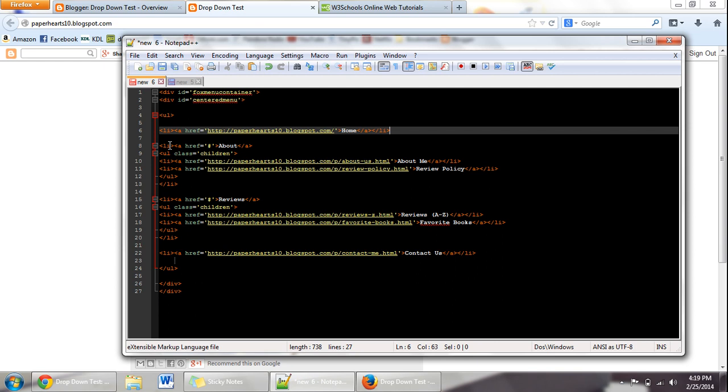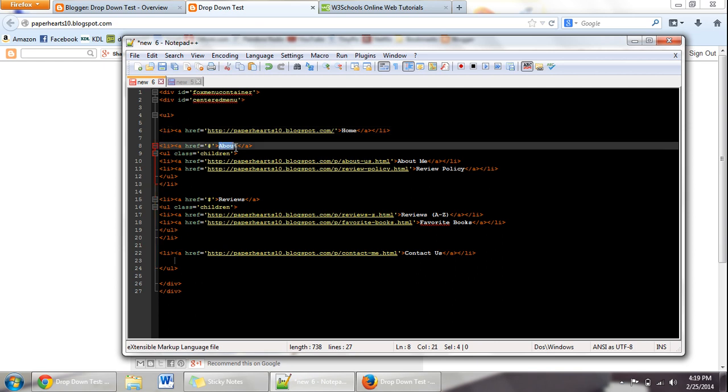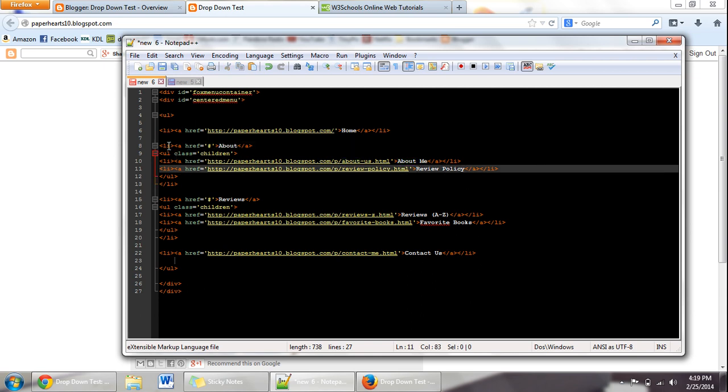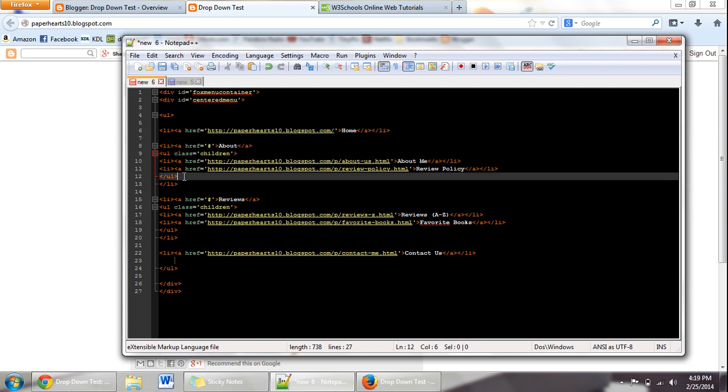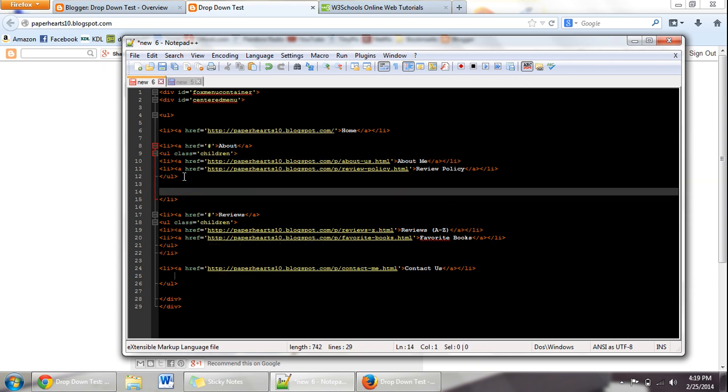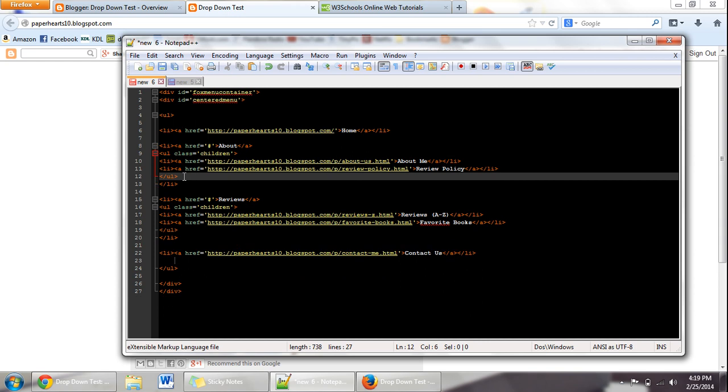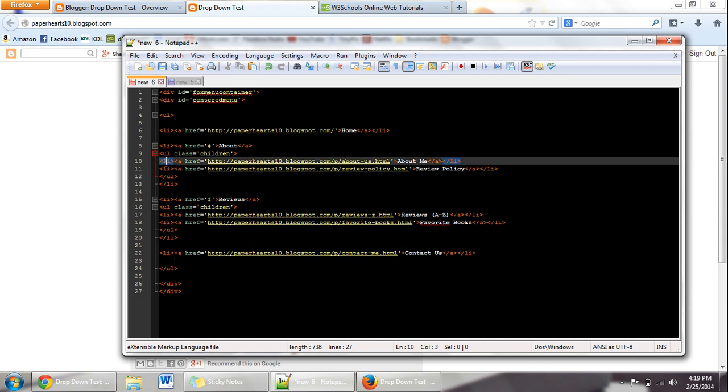Now below that we have our first drop down menu. This is the About menu, and it will drop down into the About Me section and the Review Policy. You can see that both of these are contained within another unordered list. So anything after this won't show up correctly within your unordered list. So this is the beginning of your About Me section, an LI, and this is the end.